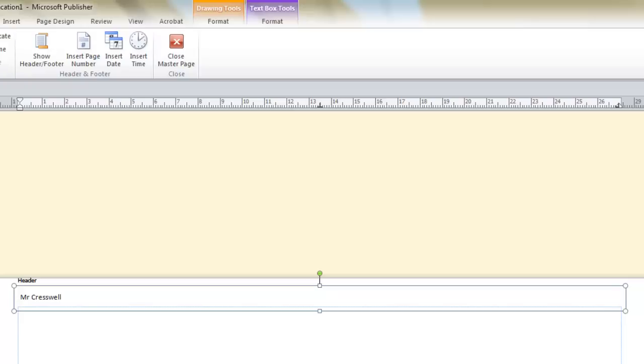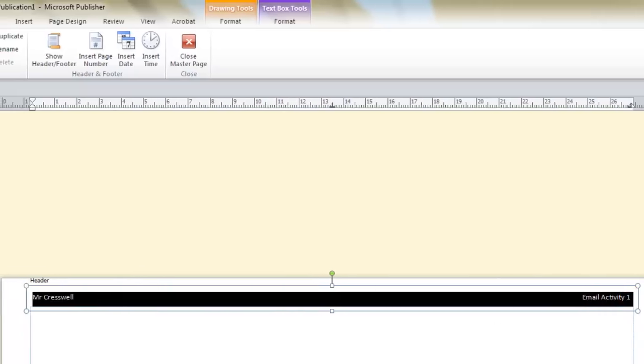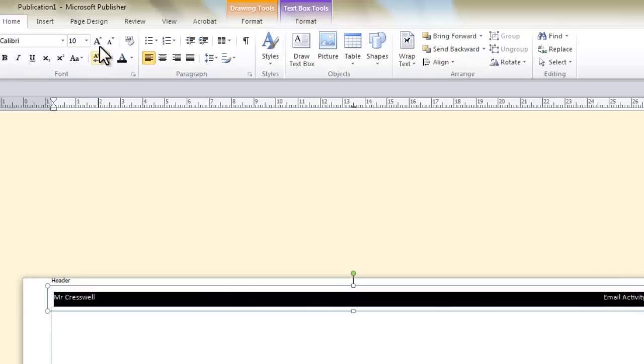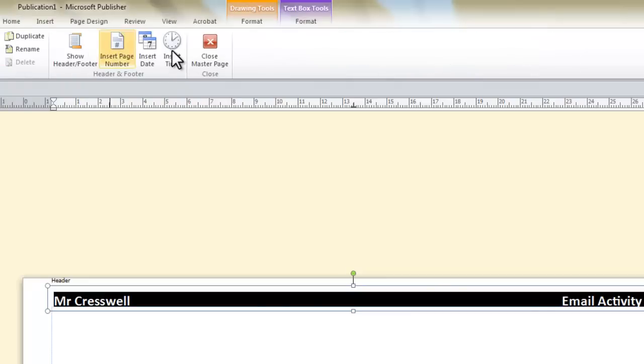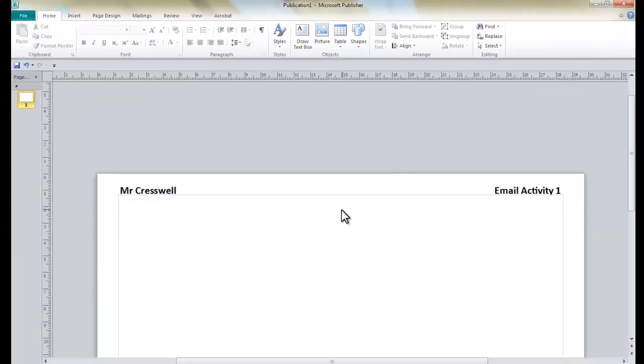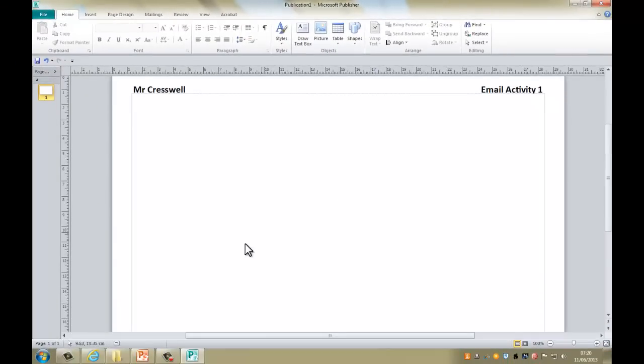And what I can do now is type in email activity one. And then, of course, I highlight these, go to the home tab, increase the size, and make it bold. Then I'm going to click onto master page at the top again, close the master page, so I'm ready to start putting my screenshots in.